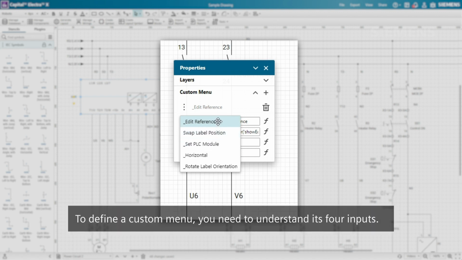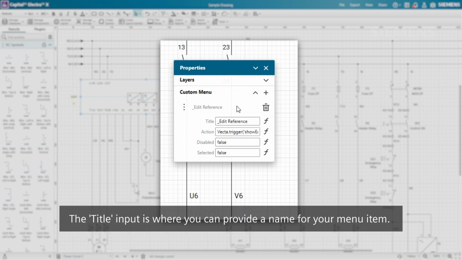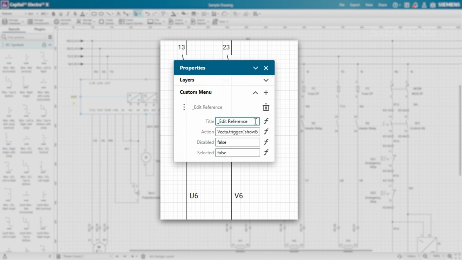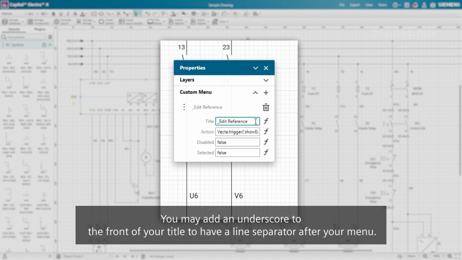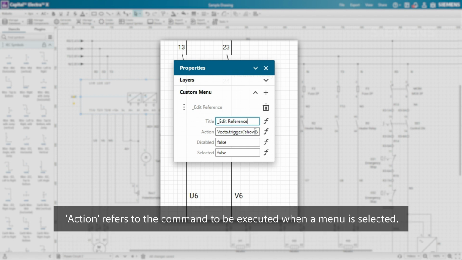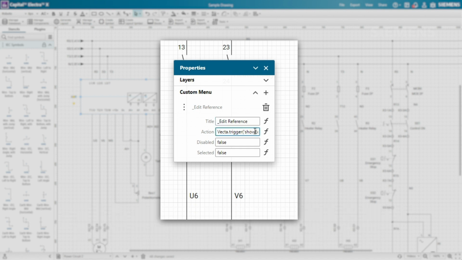To define a custom menu, you need to understand its 4 inputs. The title input is where you can provide a name for your menu item. You may add an underscore to the front of your title to have a line separator after your menu. Action refers to the command to be executed when a menu is selected.